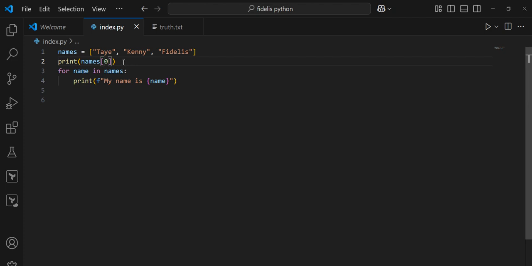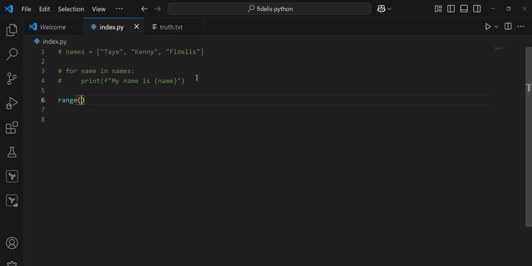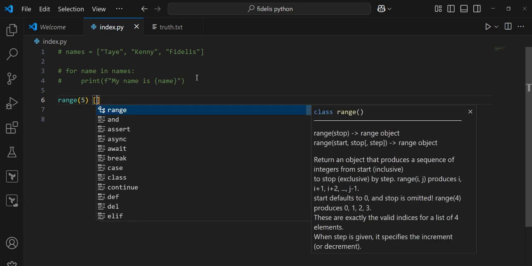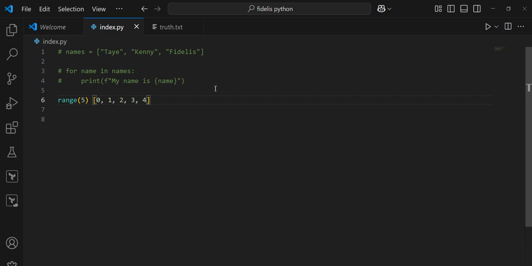Now, if I want to have access to the indexes of these items, not just the values there, but the positions themselves, we are going to use something we call range. Before we use it with the list, let's look at range on its own. If I say range 5, Python sees it as 0 to 5. So if I say range 10, that's 0 to 9.